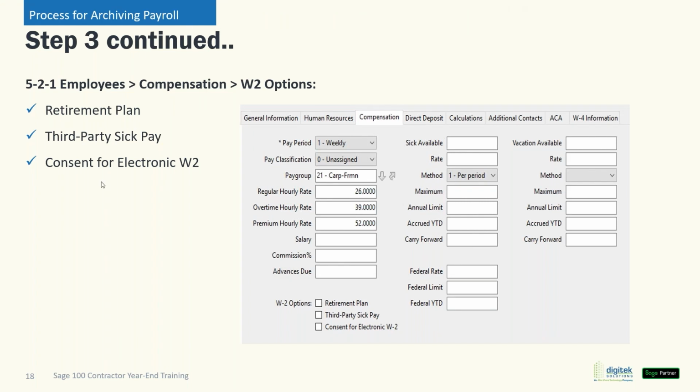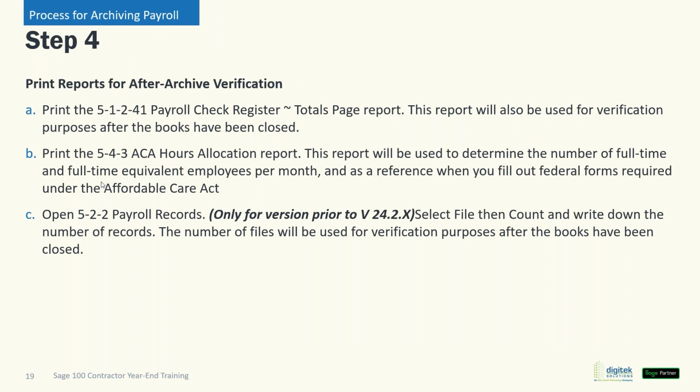Okay, so step 4. What we want to do before we actually archive is run a set of reports, because we're going to use those reports after we archive to go back into our archive database to make sure we got a nice clean archive. So one of the reports we're going to run is the check register totals.